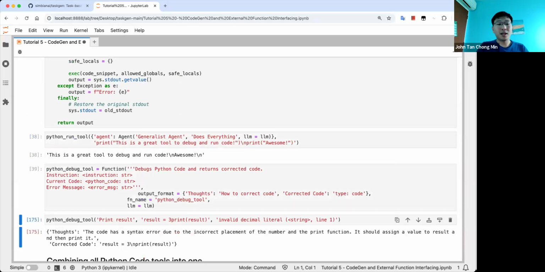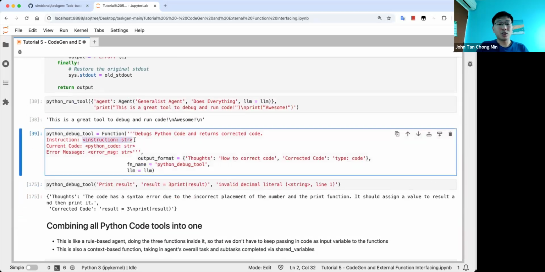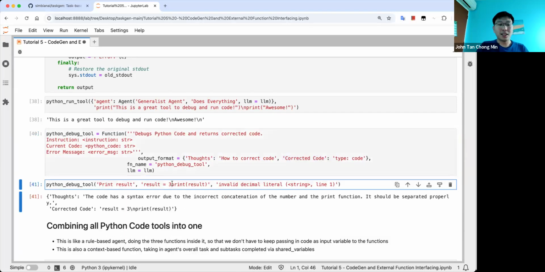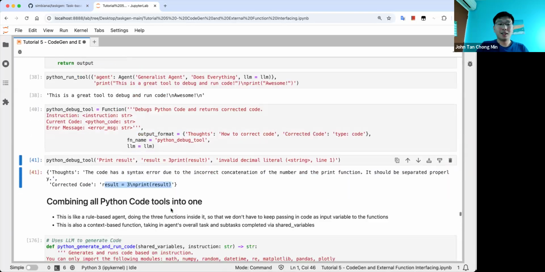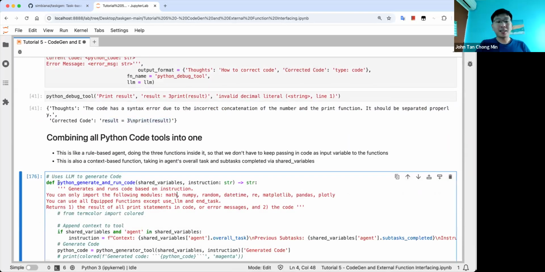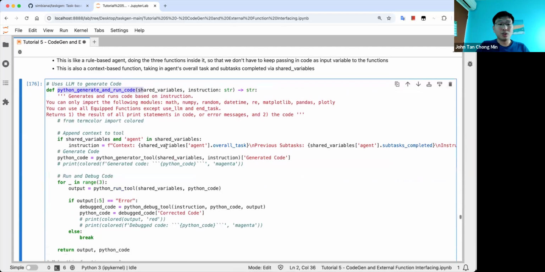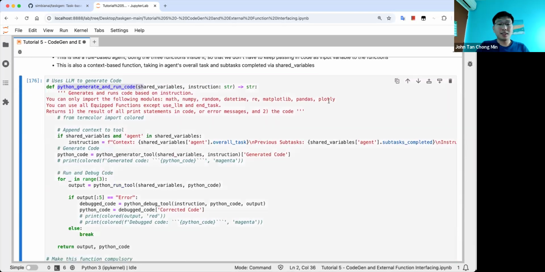Now we have the Python debug tool, which takes in the instruction, the Python code, and the error message, and asks it to produce the corrected code in a chain of thought manner, with thoughts on how to fix it and the final code. You can see here we have code missing a \n, and the thoughts say yes, syntax error, it should be separated correctly, and the corrected code is correct. You can combine all this, and I call this Python generate and run code. It just takes in these few modules that you can use and all the equip functions and so on.